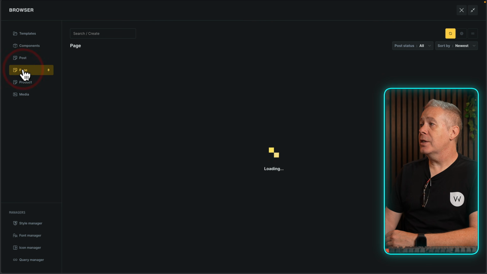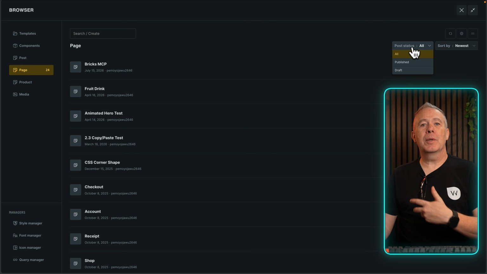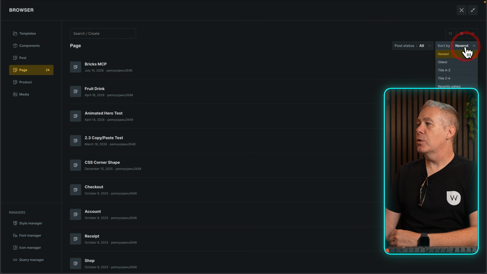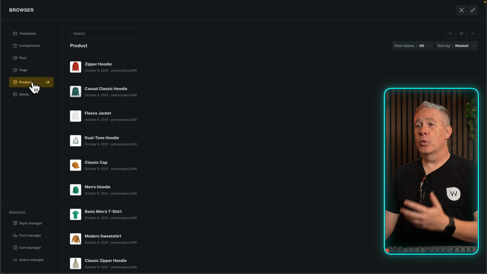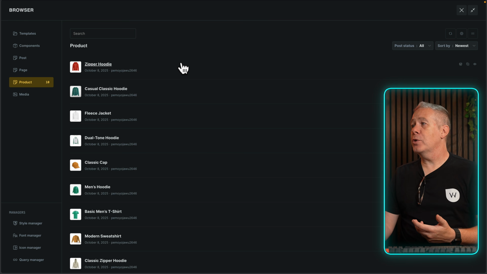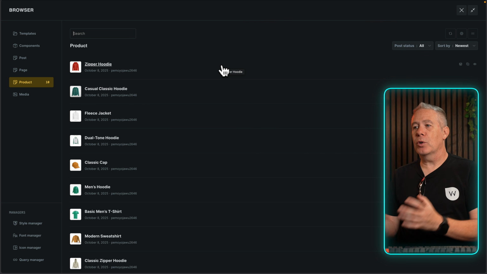Same thing goes for pages. And again, obviously, we get the ability to filter these based upon various different options like all, publish, draft, and so on. And we can choose how we want to sort them. Products, because if you have WooCommerce installed, you'll have the product options here. So it's basically pulling this in. And if you create your own custom post types, that should be pulled in as well.